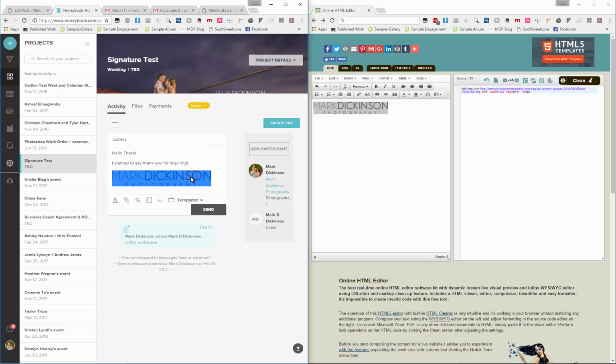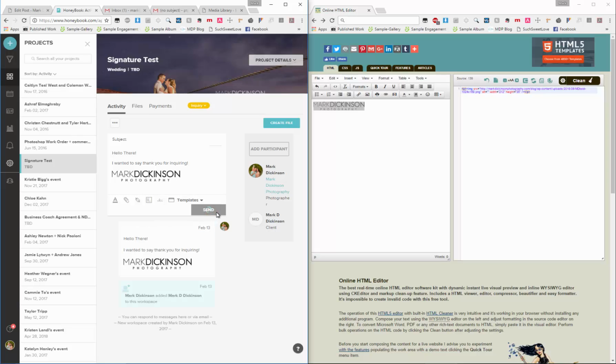Now I can see it's a little bit big, so I want to come back over and resize it. We'll bring it down to like 200. I'm going to click it 3 times to get away from the constraint bars there and go ahead and drag it back in. So now that image is about the size that I want. I'm going to go ahead and send it off.